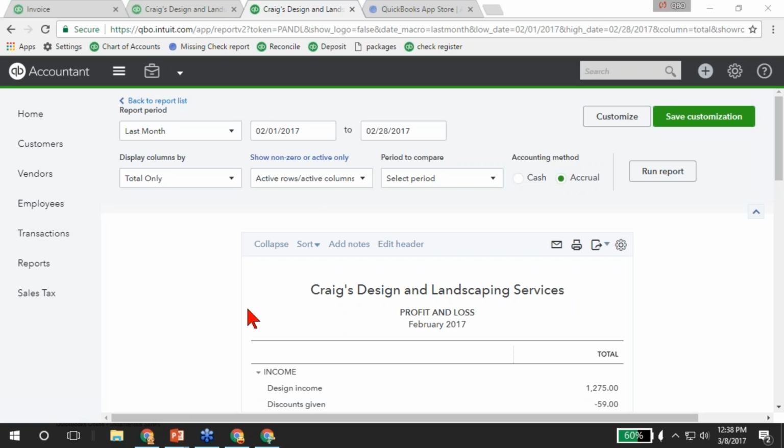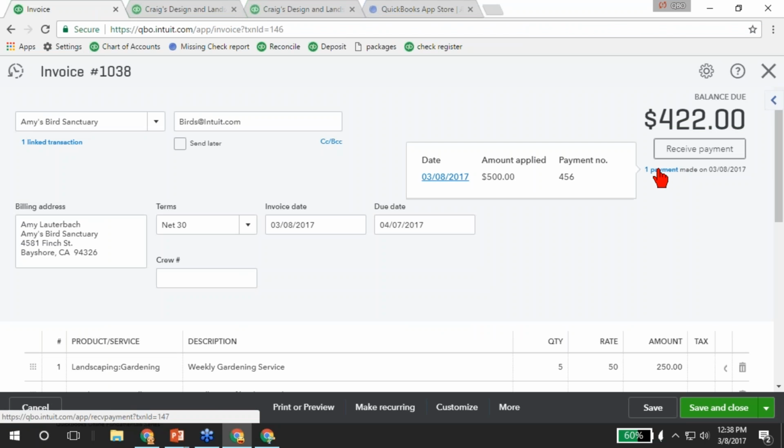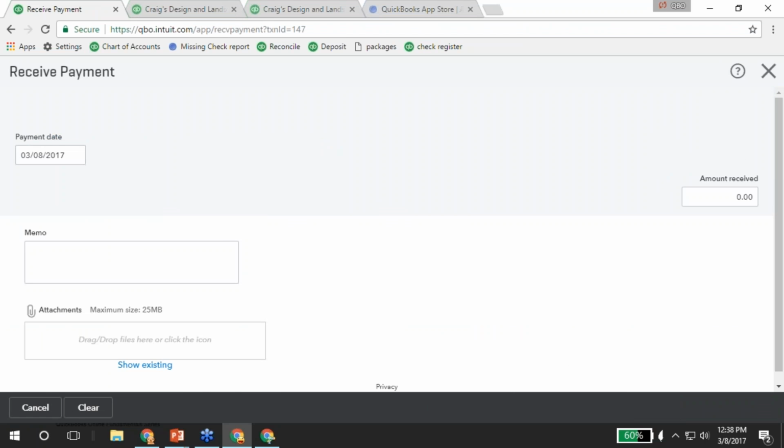Okay, so we talked a little bit about a few navigating tips with the tabbed browsing. Let me go ahead and show you a couple of other navigating tips, and then we'll move into the purchases and vendors. So we talked about your tabbed browsing up here. We talked about how you want to link or click on links to open linked transactions.